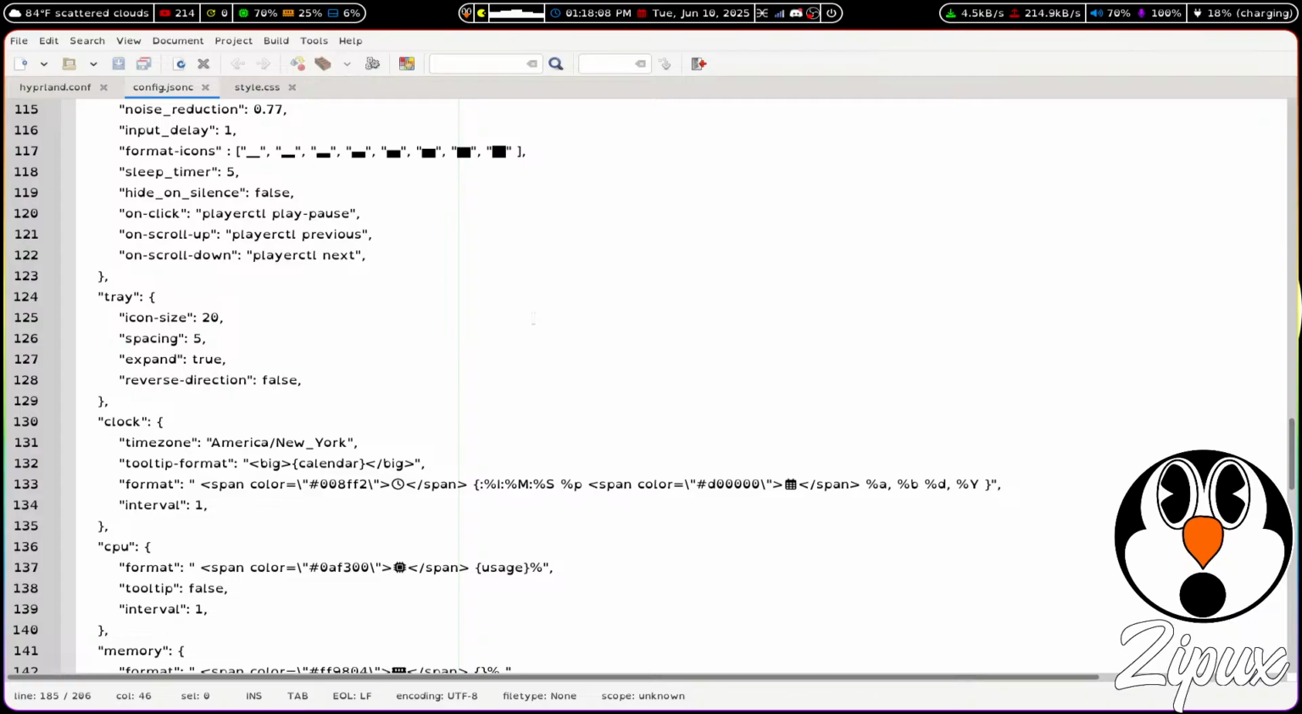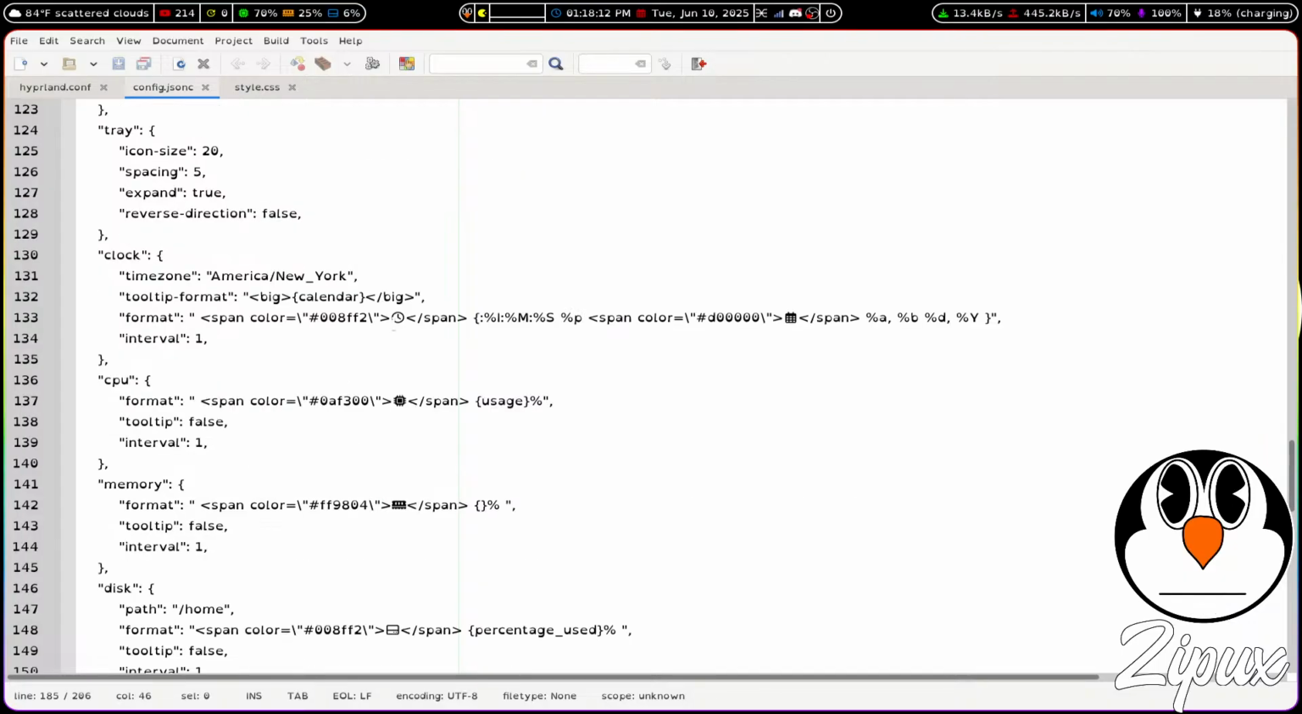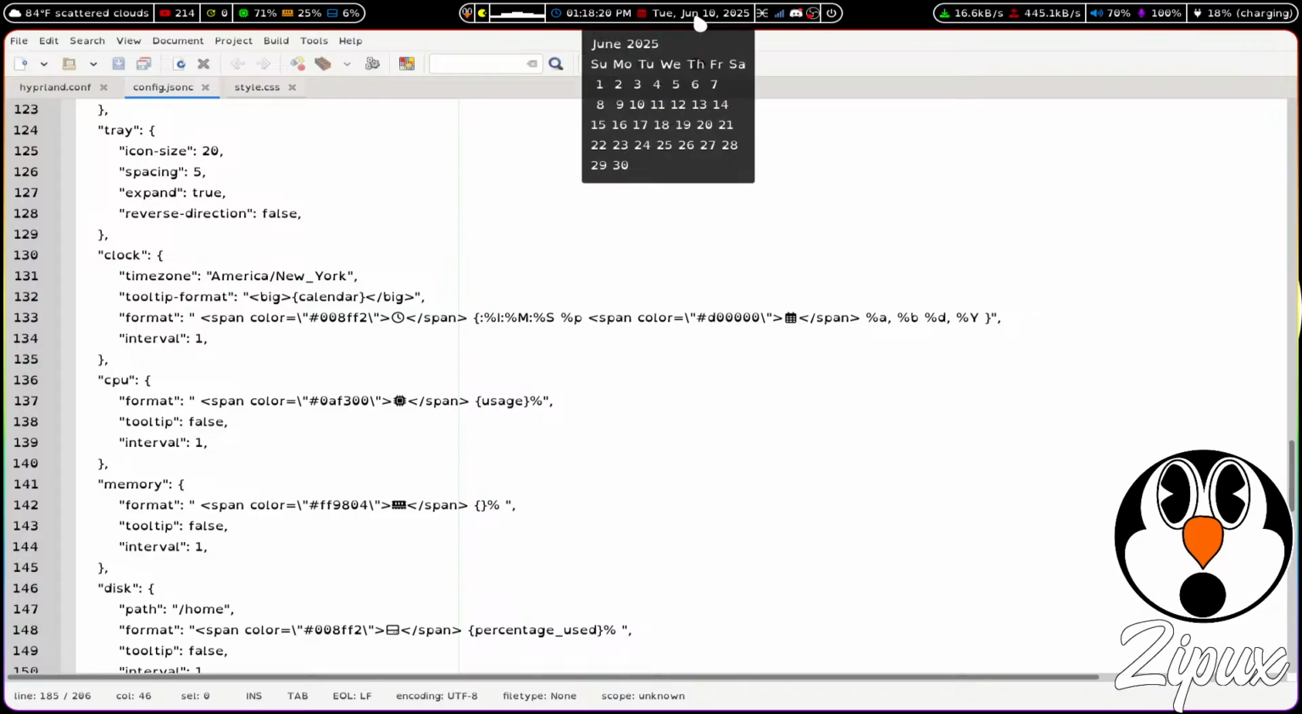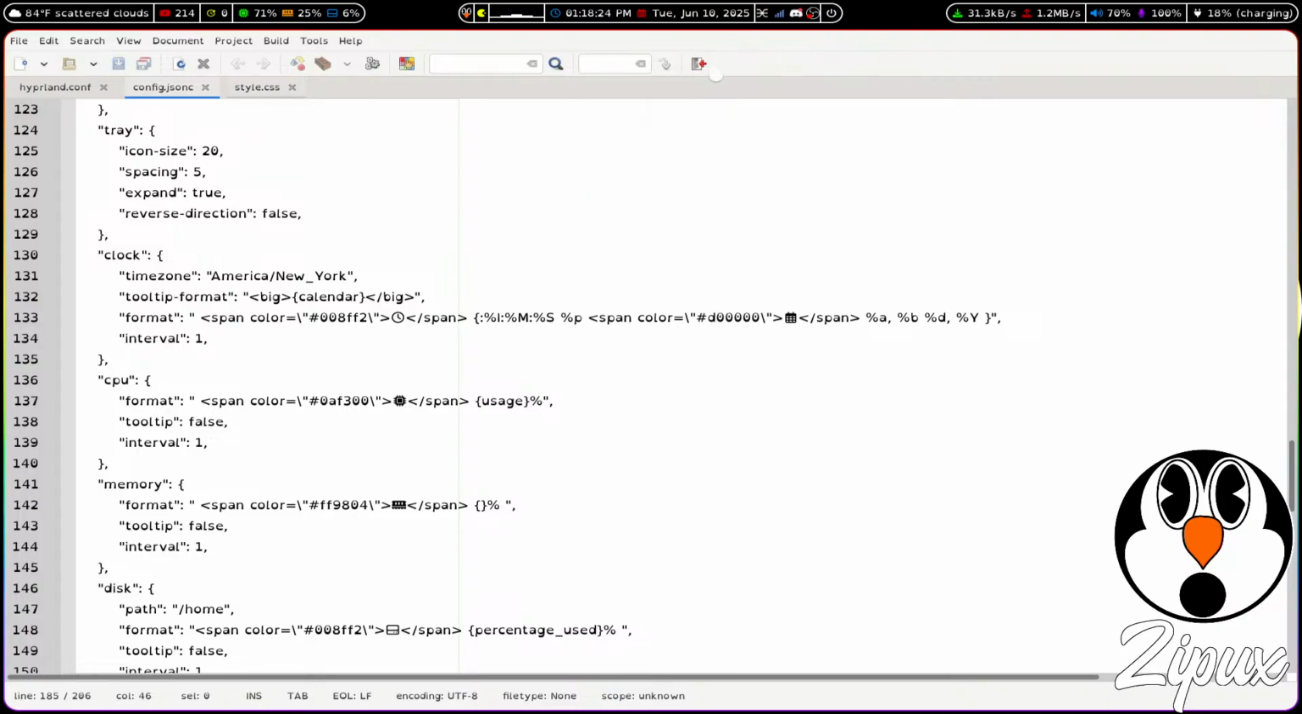The time zone is America, New York. Tooltip format. It shows you the calendar. If you hover over it, it shows you the calendar there. Now, it's not really formatted in the way that I would like for it to, but nonetheless, it does show you a calendar. Looks okay.